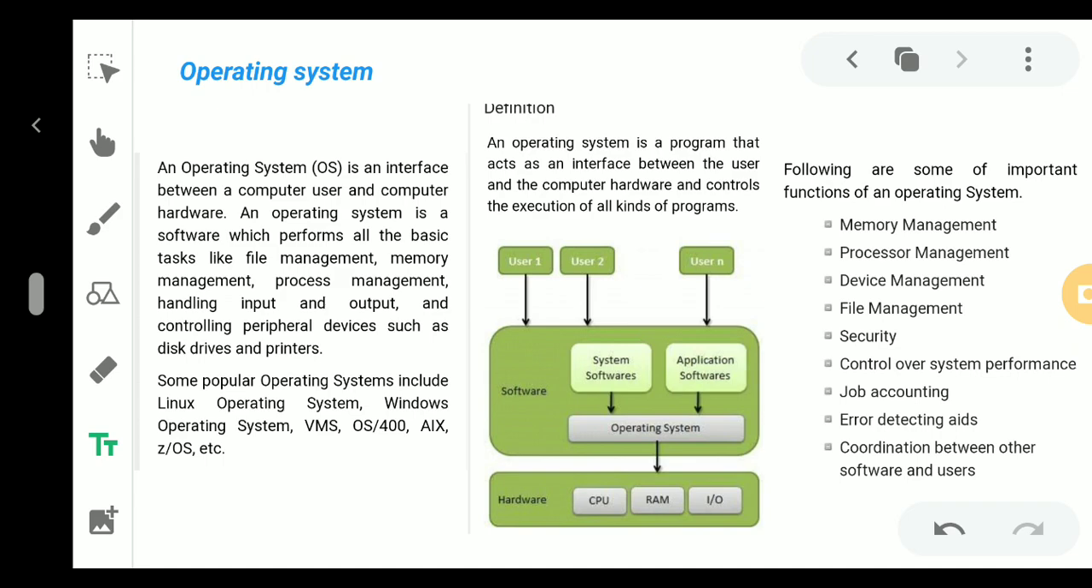Some popular operating systems are Windows and VMS, and there are lots more examples. So if someone asks what an operating system is, then an operating system is a program that acts as an interface between the user and the computer hardware and controls the execution of all the programs. If you look at the diagram over here, there is the hardware, that is CPU, RAM and input output devices, and here is the software, and here is the end user.